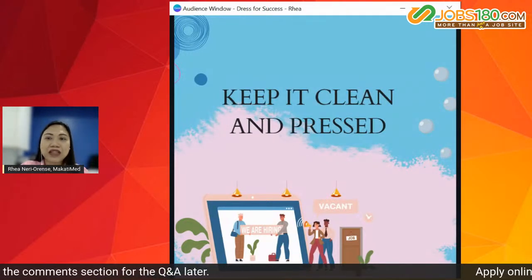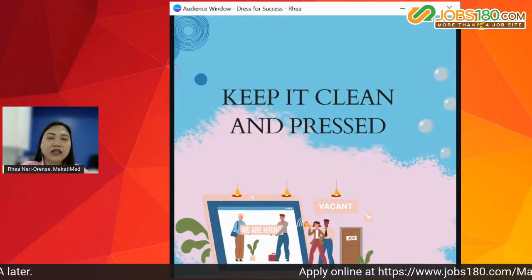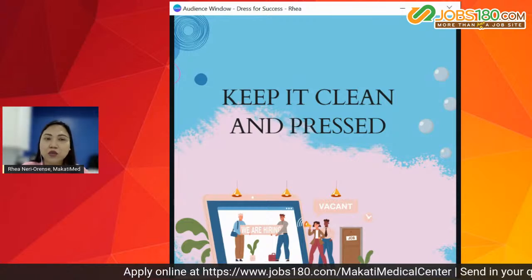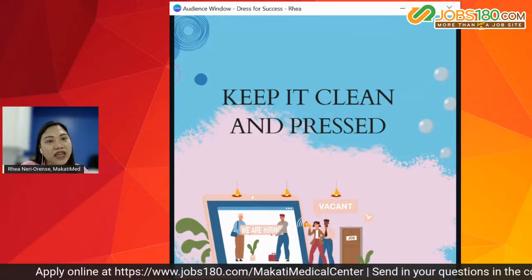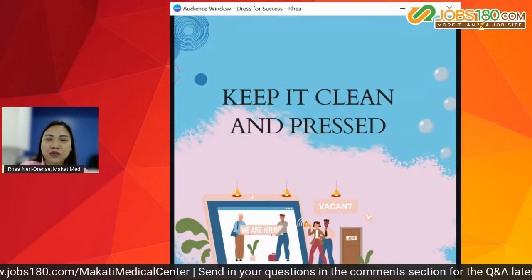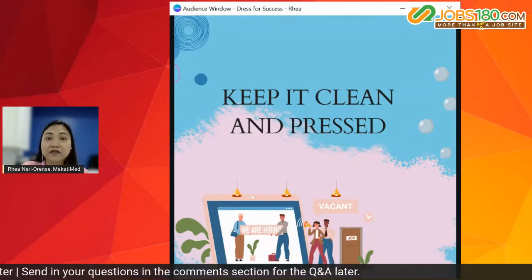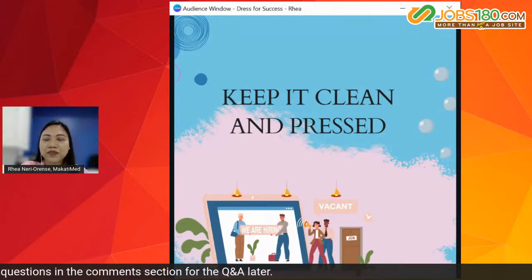Second, keep it clean and pressed. Make sure that what you're wearing looks neat and clean. Of course, when you attend an interview, you don't wear party outfits or something like you just came from the gym. Make sure that you are wearing something very clean and very presentable.